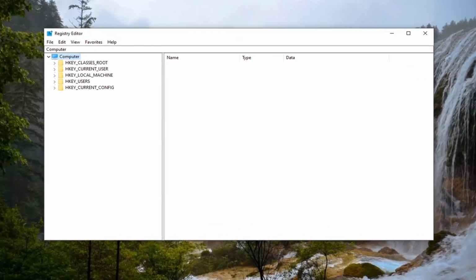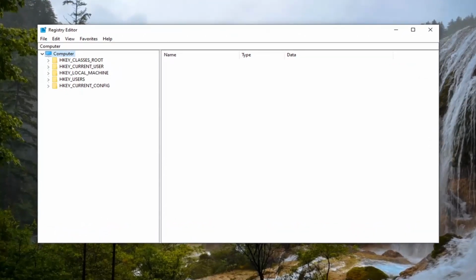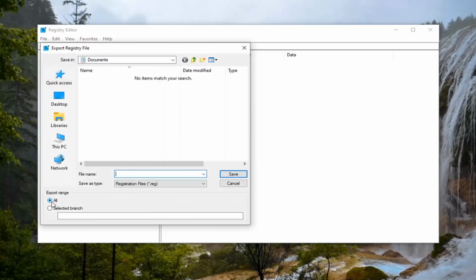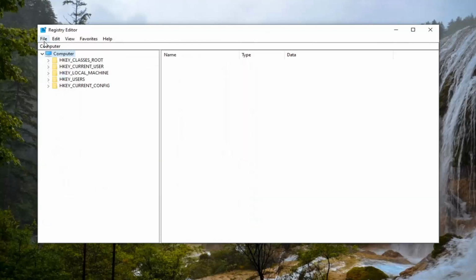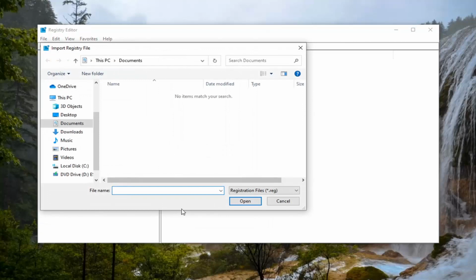Now before you proceed in the registry, I would highly suggest you create a backup of it, so if anything went wrong you could easily restore it back. So we're going to create a backup and select the file tab, select export. Export range should be selected to all, and then save it to a convenient location on your computer. File name, I'd recommend naming it the date in which you are making the backup. So once you've made your backup, if you ever need to import it back in, you would select file and then import, and then open it up.